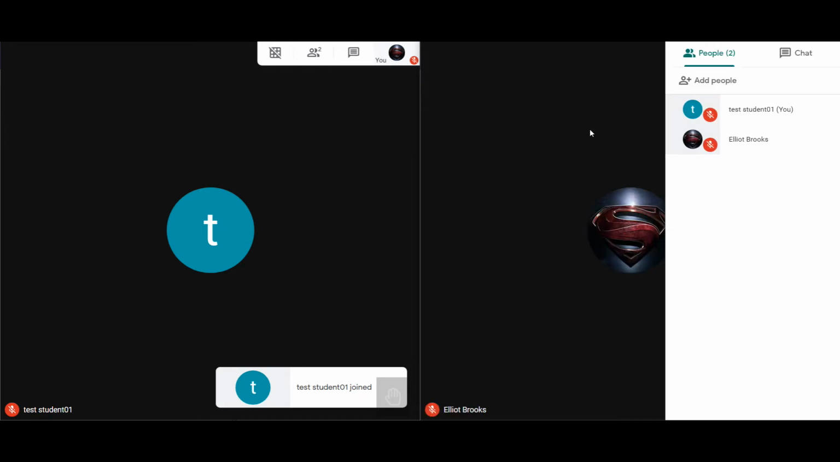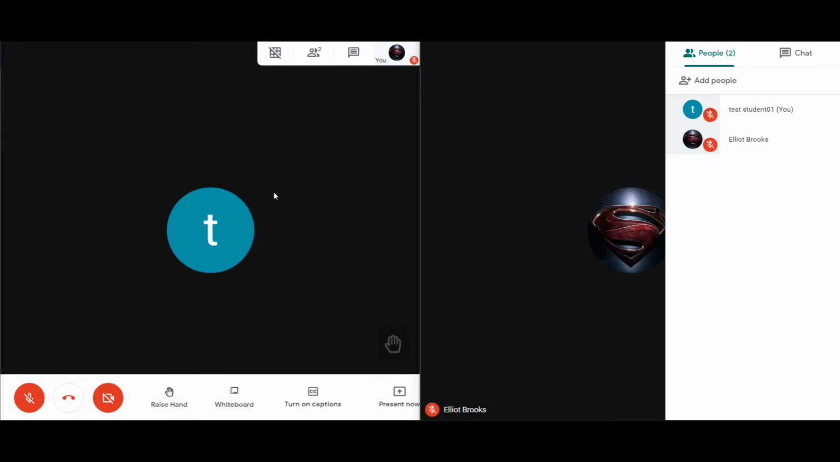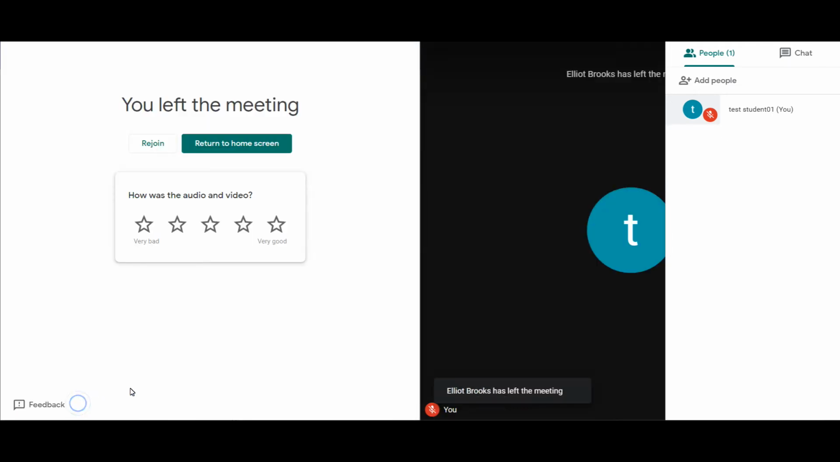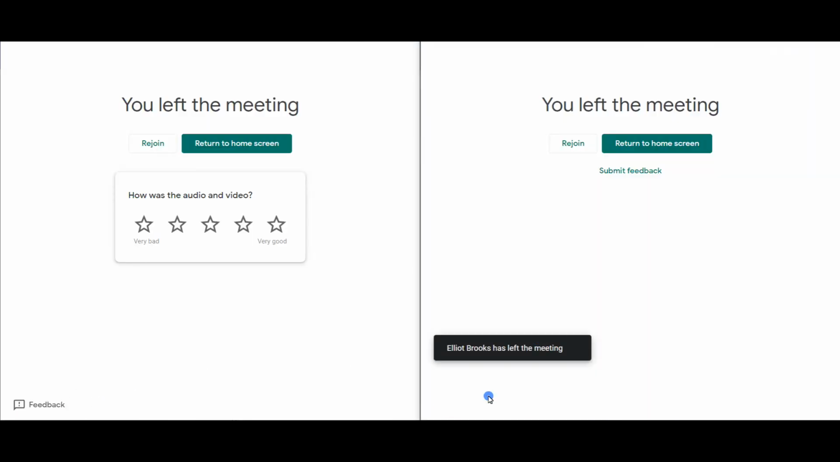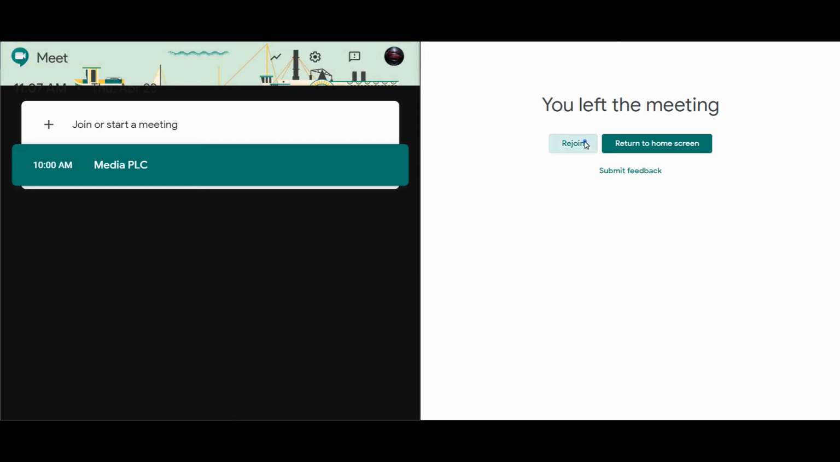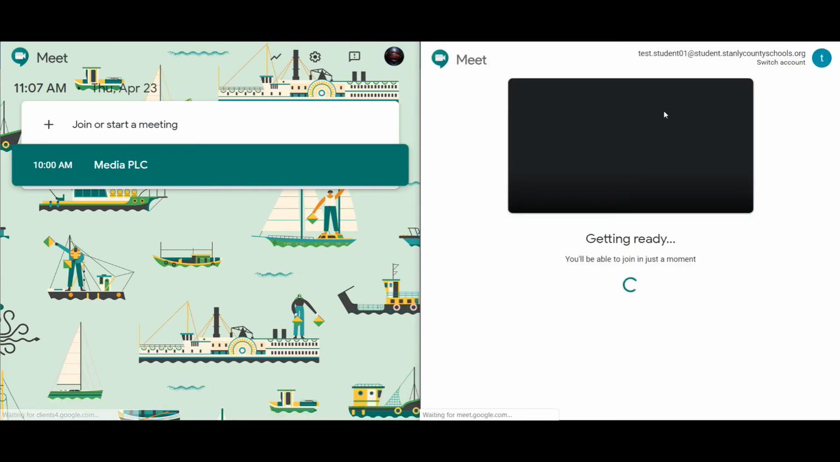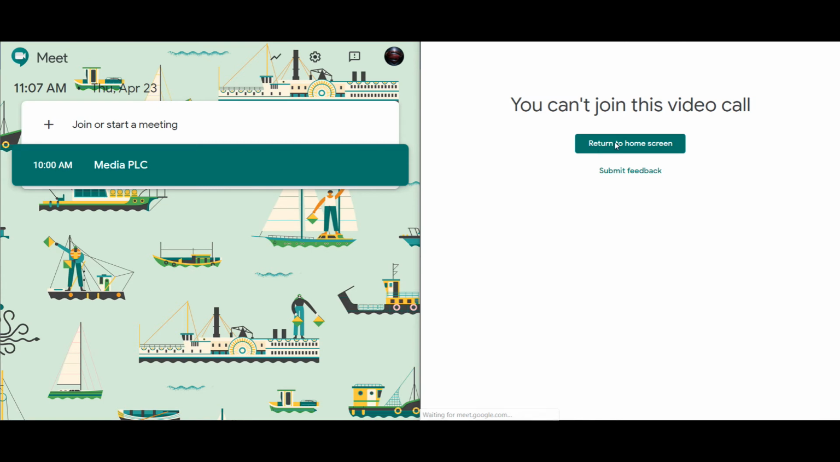Now, whenever I do this, once everything ends, as soon as everybody leaves the meeting, that meeting link is now dead. So if I'm a student trying to rejoin the meeting, I'll go through, and as long as I'm still on that same screen, it lets me go back to that same link. But notice, it says I can't join this video call.